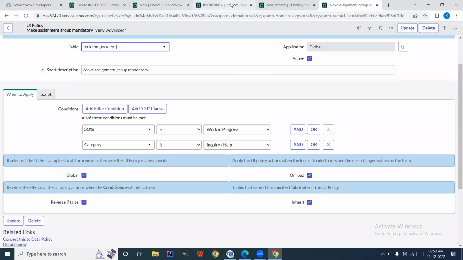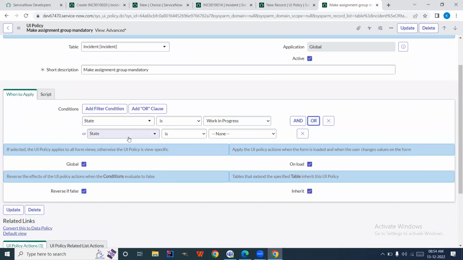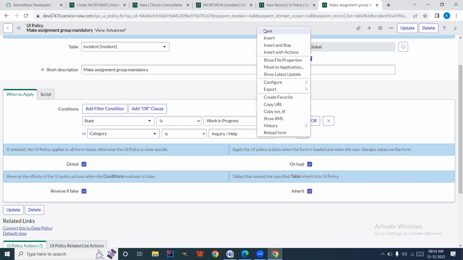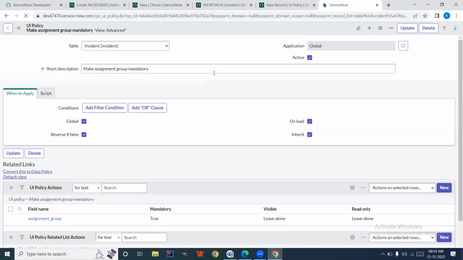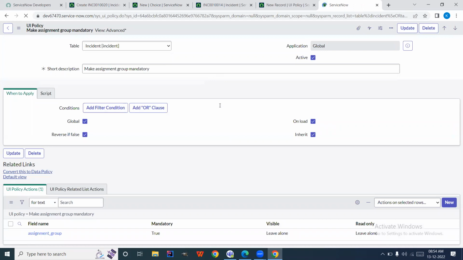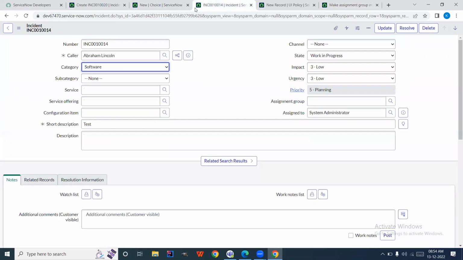So again, we'll go back. This time, instead of an and condition, I'll add an or condition. Category is inquiry or help. I'll save this. If you add an or condition, it should satisfy either one of these two conditions. Either state should be work in progress or category should be inquiry or help. So now let's refresh this record.